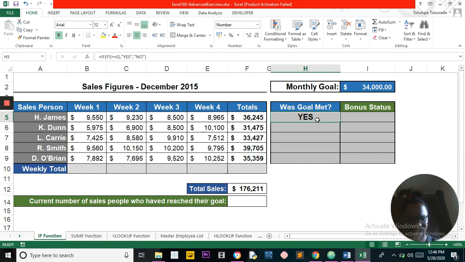But because that's going to take time, for example, if you have about 1,000 entries, you're not going to do all that for 1,000 entries. That's why you can use the autofill feature. Just use the autofill feature to drag this down. Now, can you see that the autofill feature has populated all the other cells?